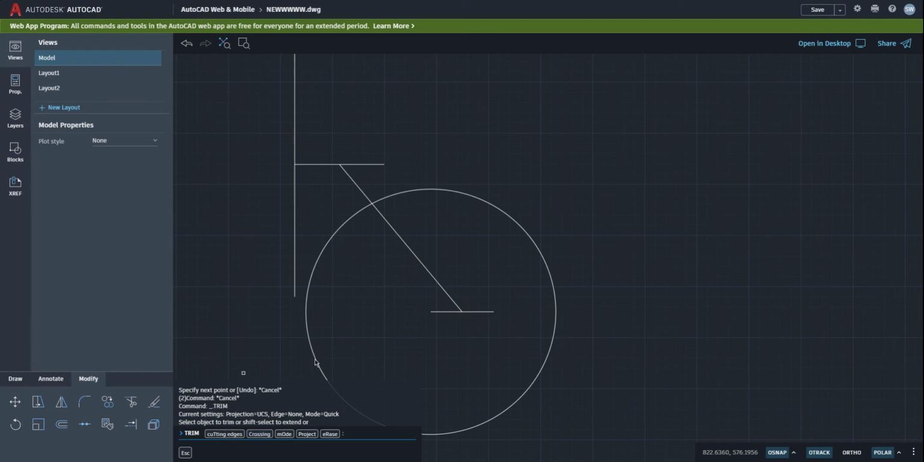So the web version is slightly cleverer, in fact, than the desktop version. Once we're in trim mode, you can just hover over something and it will take its best guess at what it wants us to trim. You see it's trimming that up to the diagonal line. So let's just trim to there, and we'll come down and trim to there. Okay, that's fairly straightforward. We'll press escape to quit.